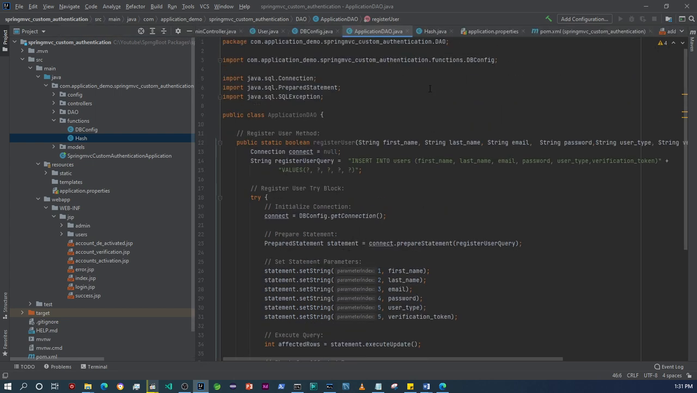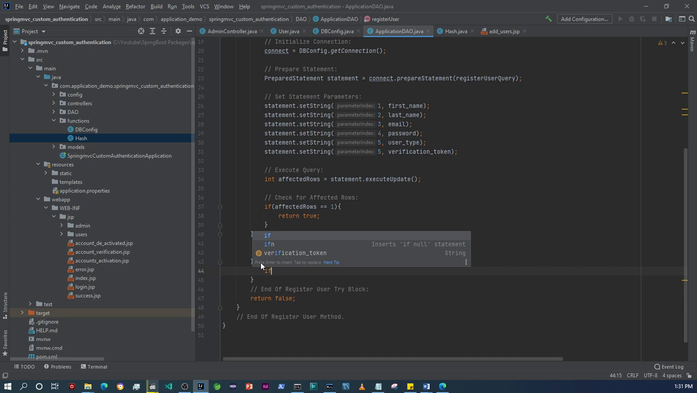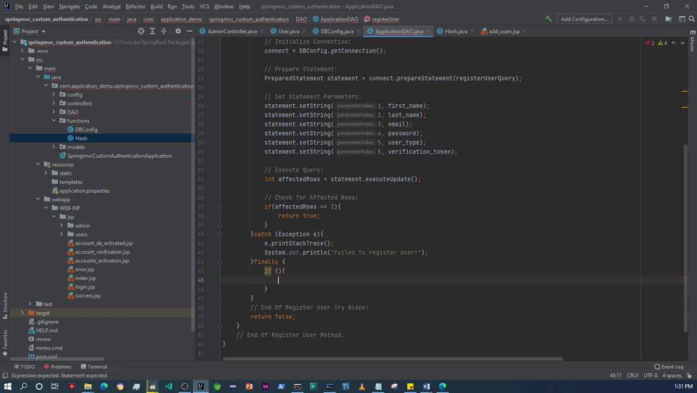Okay. All right. So now the next thing we need to do is close up all these fields we don't need. So like I said again, guys, this is what I meant in terms of doing things the old way. In fact, I need to actually say finally, and then I'll say if connection connect not equal to null. I'll say connect.